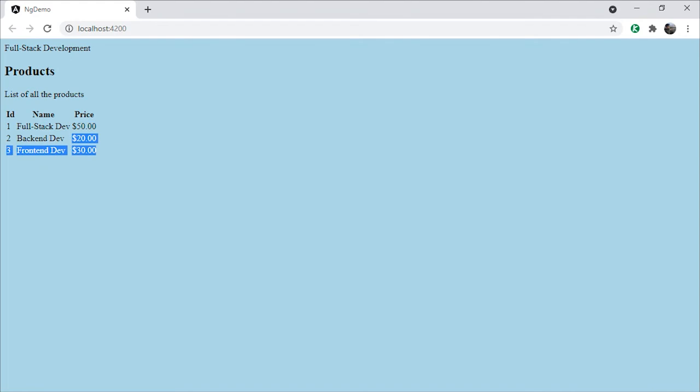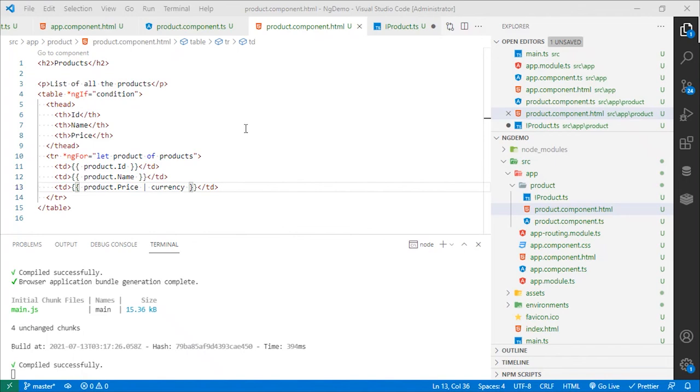So these are called pipes, and these pipes let you pick up an input value and then apply some form of transformation to it. And then after this transformation, we are going to see a new value. So the general syntax is this: you start with the interpolation expression.